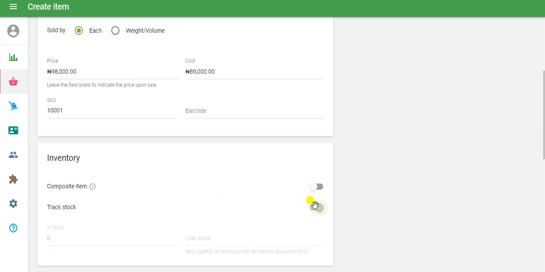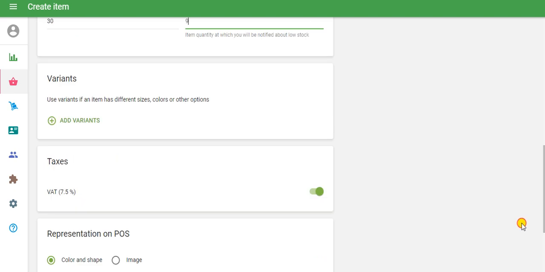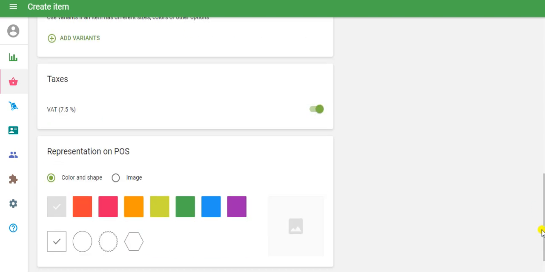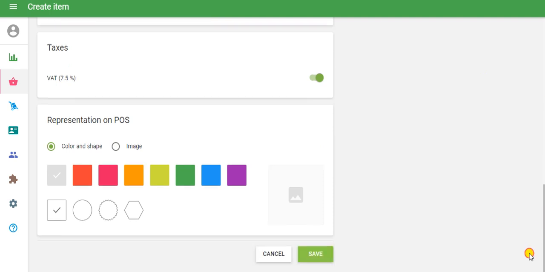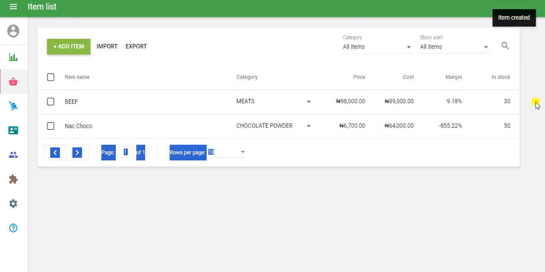And let's say we have 30 cartons of it. Yes, when we are down to about 9, let's choose 9, that means we are low in stock and we need to start making arrangements to restock. So for the image, if you want to upload one, you can, but here I don't think it is necessary. So we click and add another item.